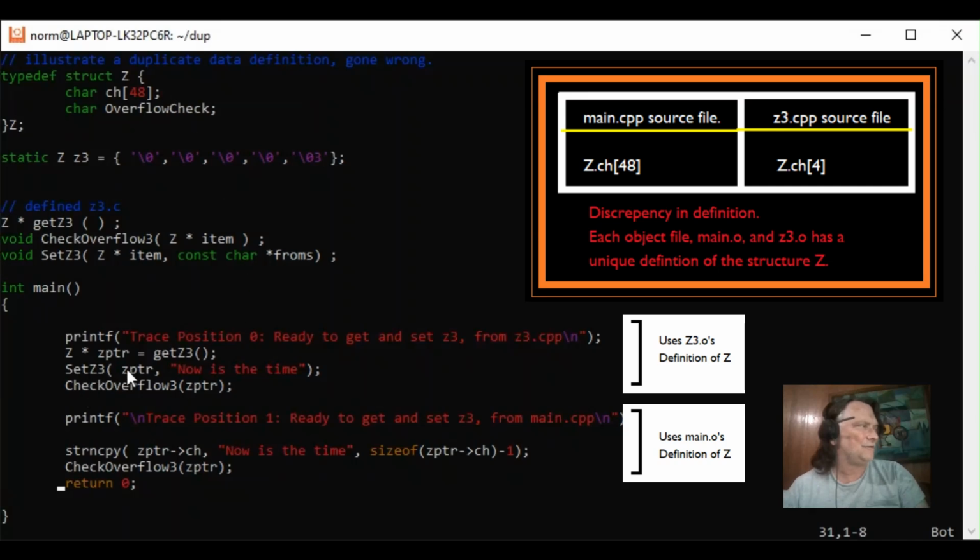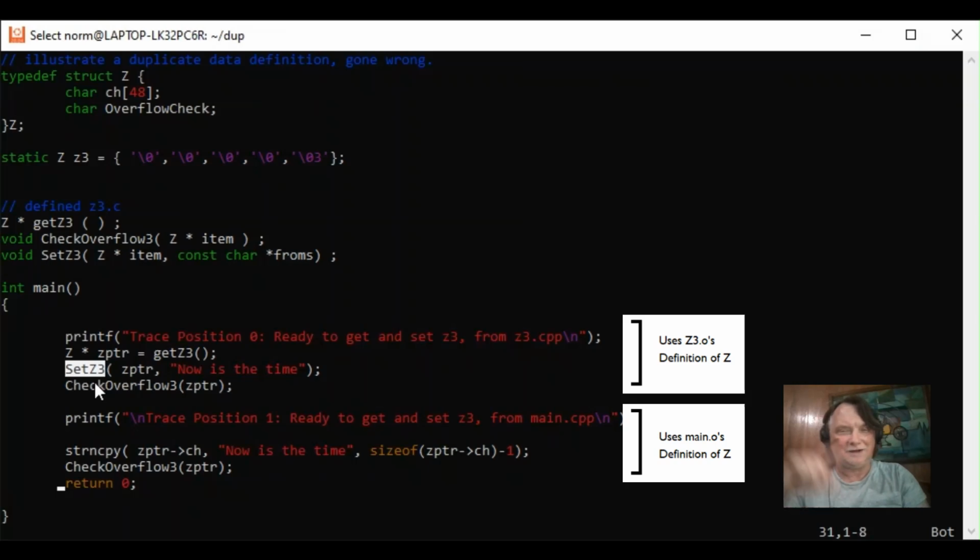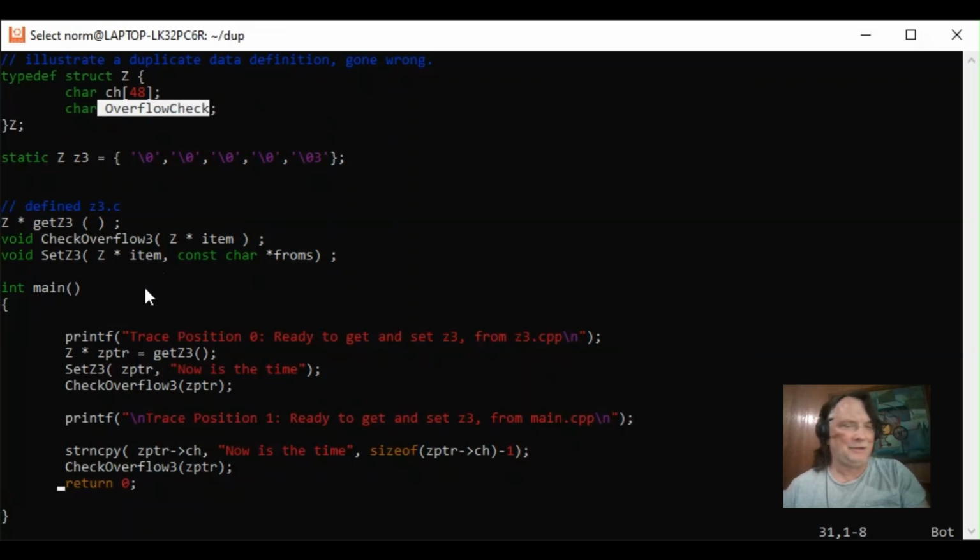ch through these functions. We can set it through z3, which will be in our second object file, which has a different definition. And then we can check that overflow, check variable right there, which we set, let's say, to 3. And if it doesn't crash, it'll at least tell us there's an error. Sometimes it'll just crash because you're off.